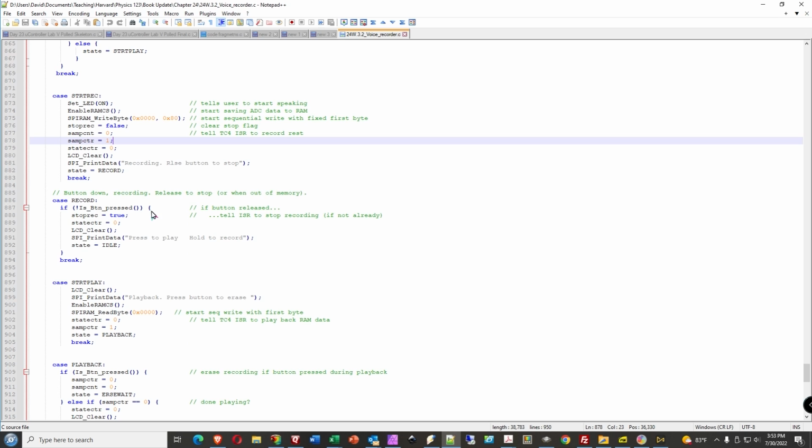In our record state, all we do is wait for our button to be released. When the button's released, we return to the idle state. The LED is turned off by the interrupt service routine when it stops, either because the button is released or because it runs out of memory.